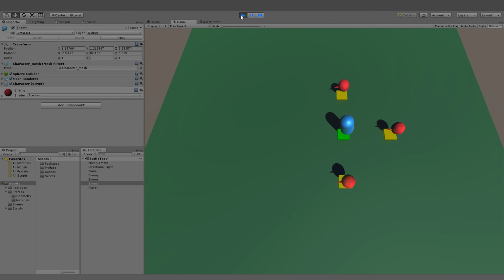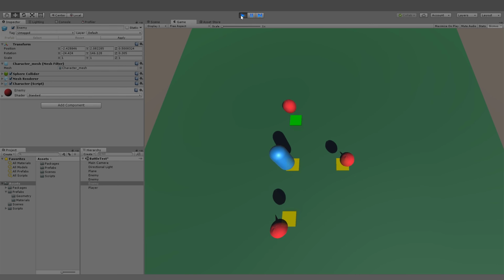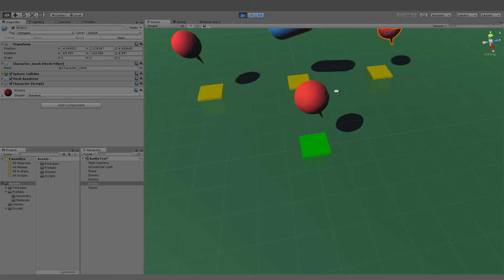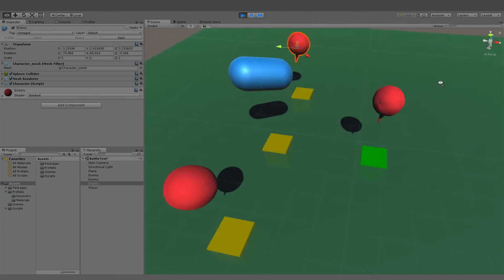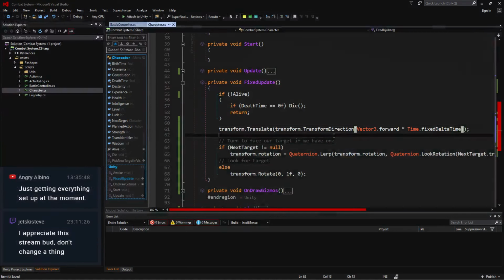So it seems that everyone is free rotating. Interesting. That's a really neat effect. Everyone's rotating around the wrong axes now. That is incredible.